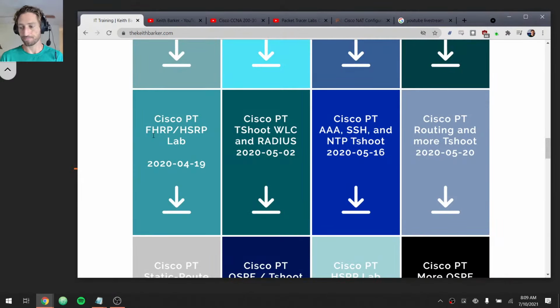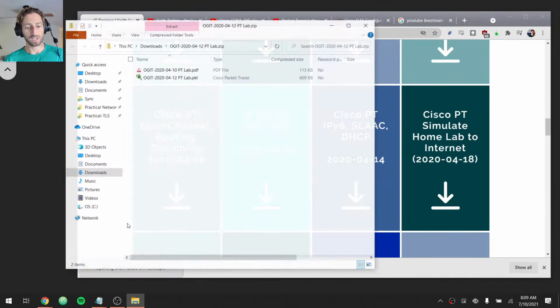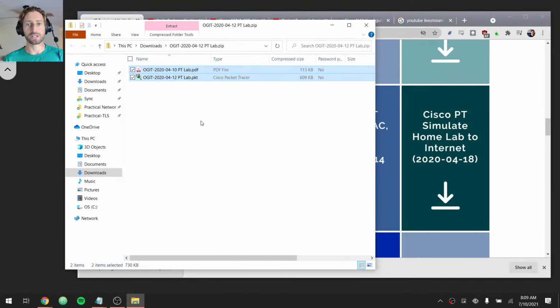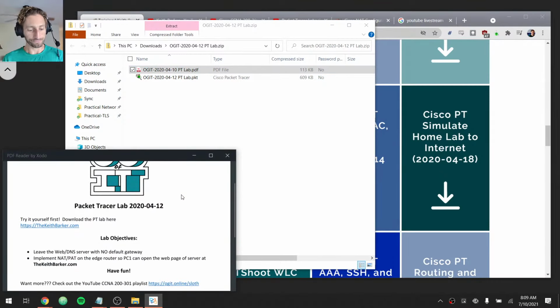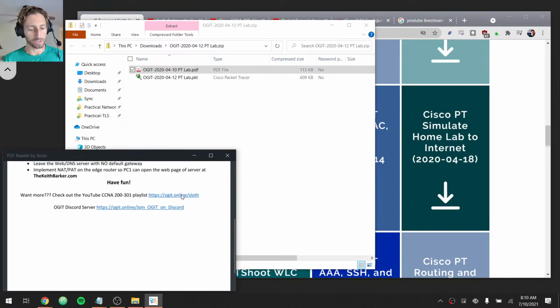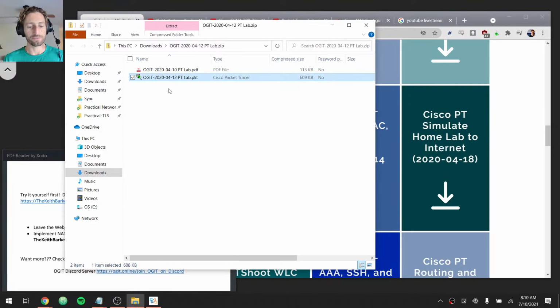So just to prove, we are doing the exact same lab that you would get from Keith's website. Again, this is the one we'll be doing today. I'm going to go ahead and download a new copy of it. If you open this guy up, there'll be two files in there. A PDF file, which is a copy of the instructions from Keith Barker. It looks like these are the objectives of this particular lab. And then the other file is the actual Packet Tracer lab itself.